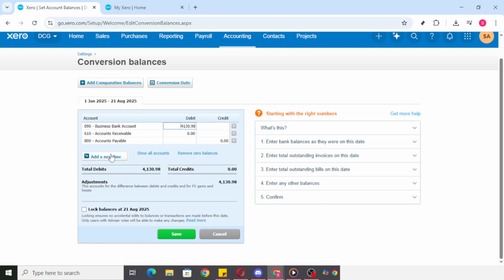Once you've entered all the necessary debit amounts and additional lines, you're ready to save your work. Look for the Save button, typically located at the bottom of the screen. By clicking Save, you ensure that all the information you've entered is securely stored in your Xero account. This is a crucial step, as it finalizes the transfer of your financial data into the platform.